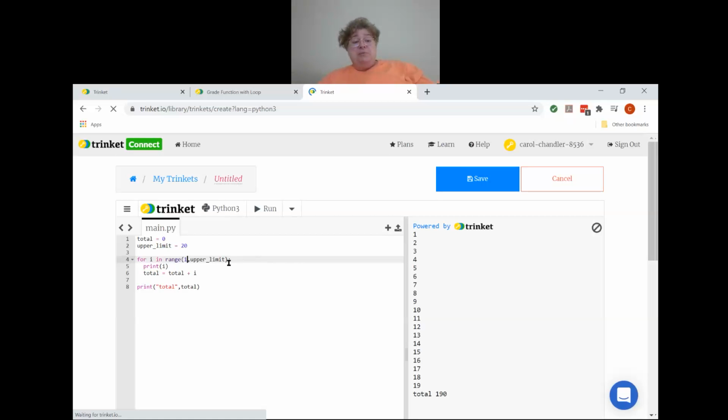What if you actually want to do this 20 times instead of 19 times? You can simply do some math here. Upper limit plus 1. Now it will work 20 times. We will get that number 20 in there. You can also do another loop inside this loop, and nest anything else that you need to nest. You can nest ifs and such like in there.